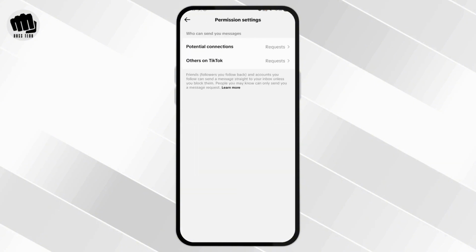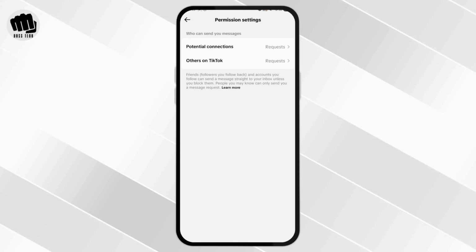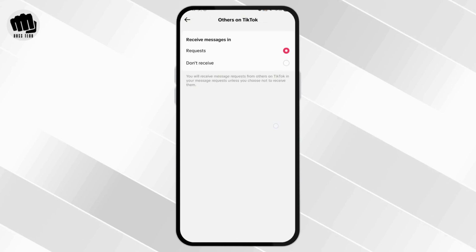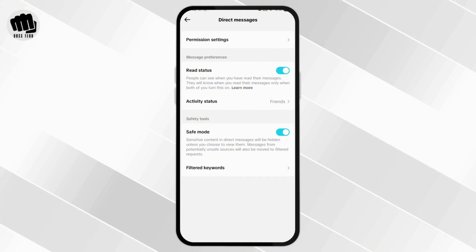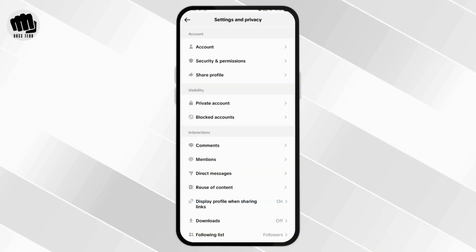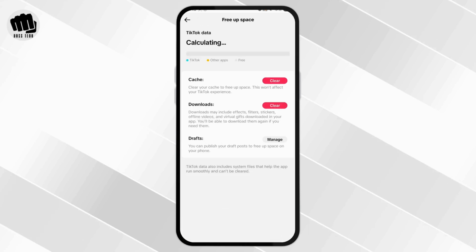From here, go to the permission settings and you just have to change who can send you messages. Now tap on potential connection and make sure that they are on request, and go to the others on TikTok and also make sure that they are on request so that even if they are not friends to you, you get a message from them, due to which they'll be able to make a call to you if you contact them back. And in your settings, simply scroll down and tap on free up space.